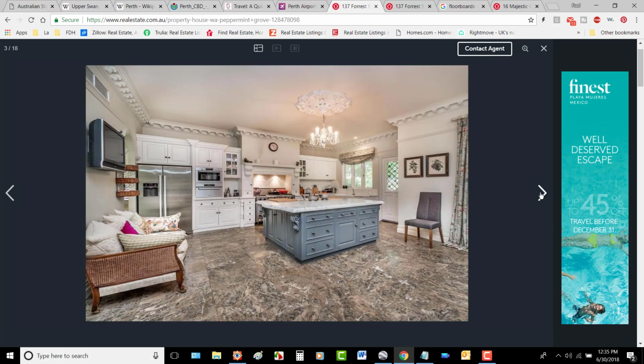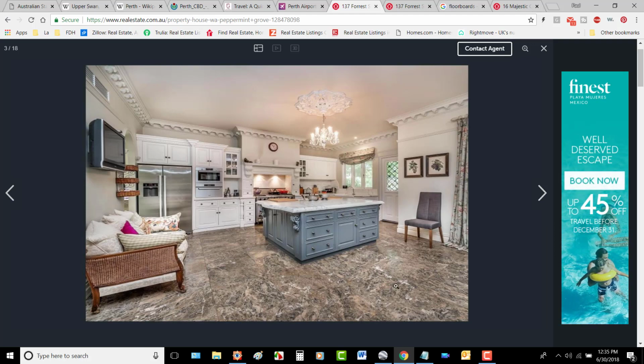Okay, so this is the kitchen. Drives me nuts. I hate this advertising banner here. It's like you're already trying to sell a product. Why are you confusing things with another product? I don't want to see it.